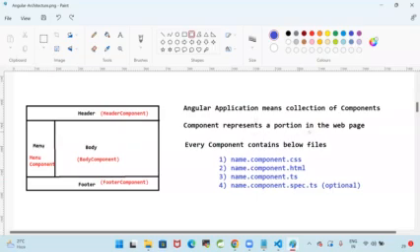Every component represents a portion. Every component will have a CSS file, an HTML file, a component class, and a unit test class also. The component CSS styles are applicable only for this component. This component HTML file contains the presentation logic of only this particular component. This component TS file contains the logic for only this component, like a controller.